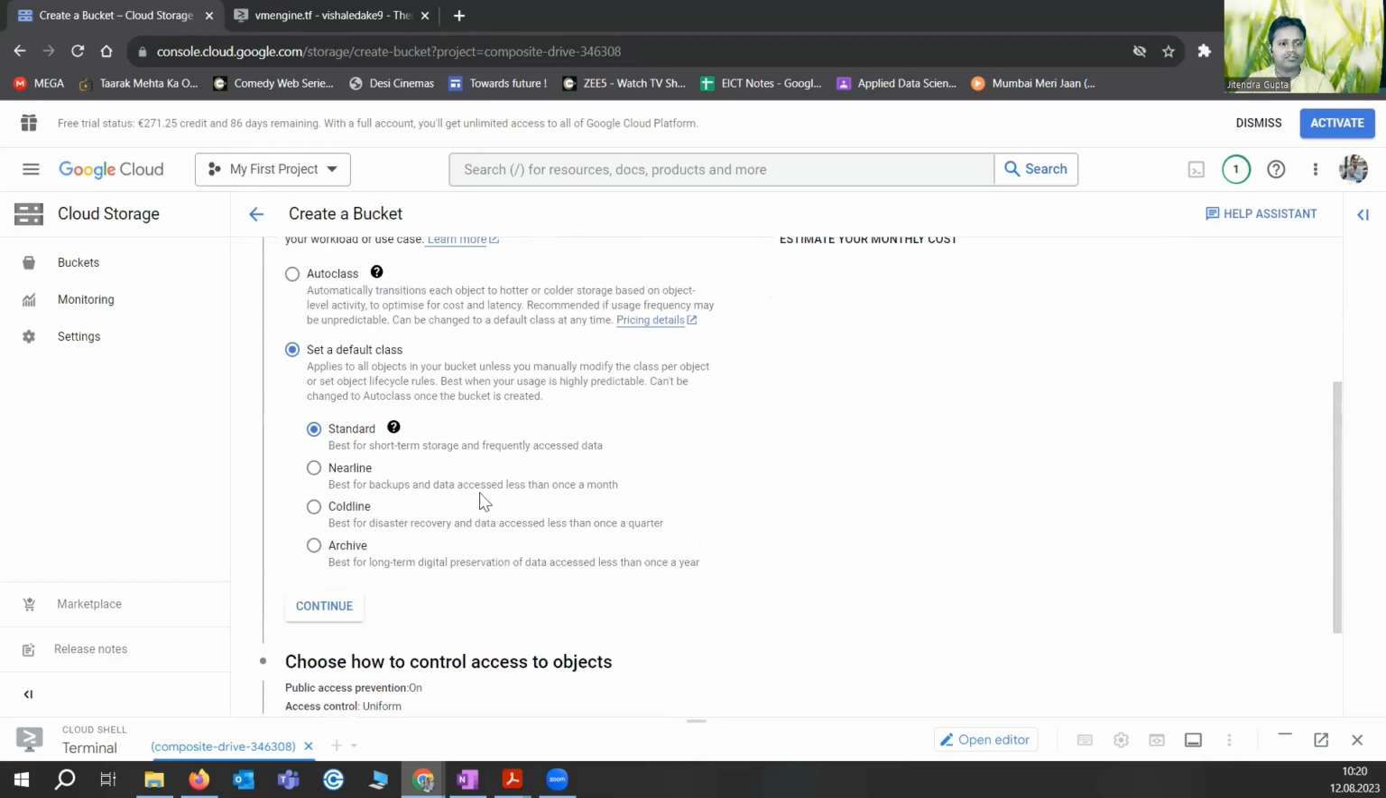Also recently they have introduced the concept of autoclass just before the set default class. You are allowing it to perform the analysis, and based on that it will keep switching the classes based on the pattern. But the charges are going to be there for analysis purposes, so whatever API calls they make to keep on tracking your storage objects is again going to be a little charge here. But altogether it will save a lot of cost if you have a lot of data to manage. Now click on continue.